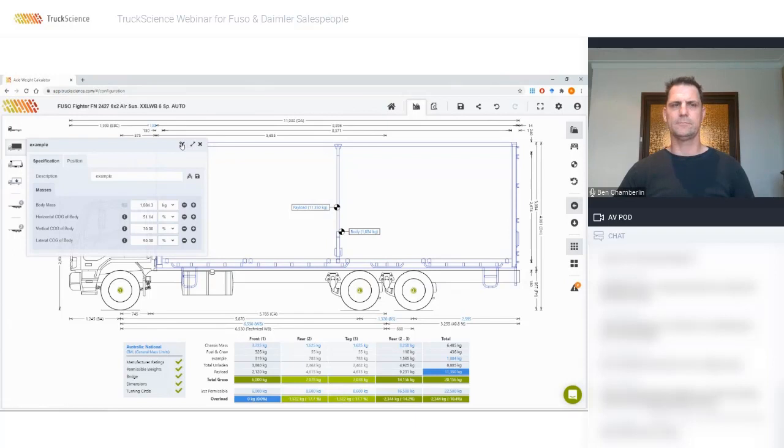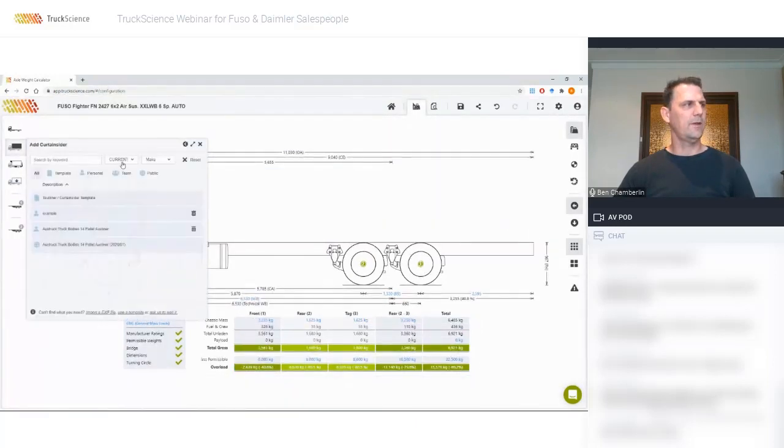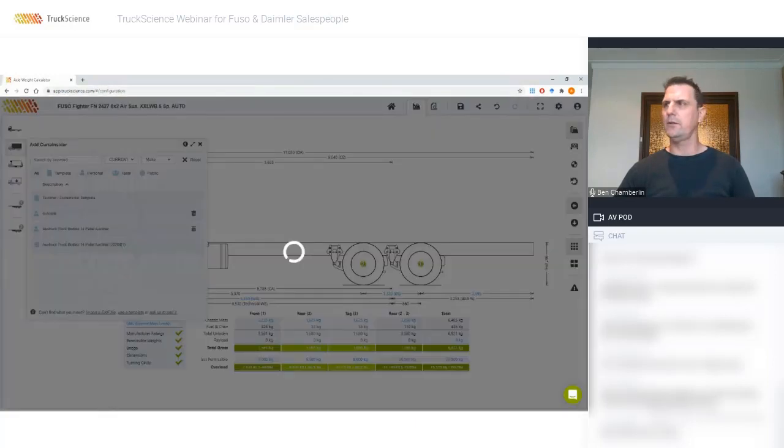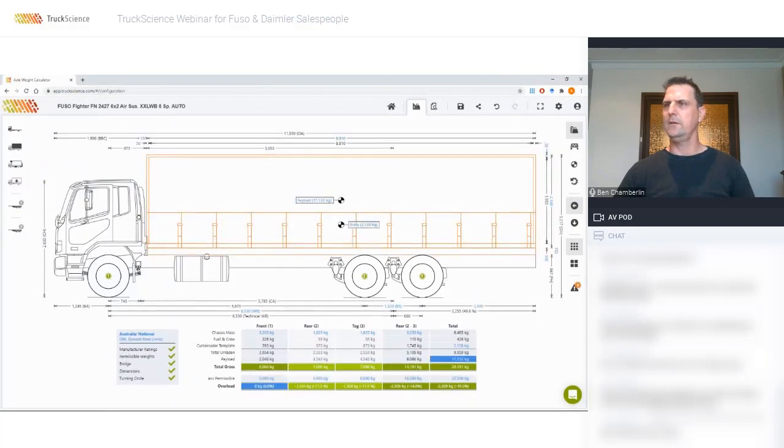So I'm going to take this body off, and we're going to start with the template, and I'm going to show you just how easy it is to get started here. I've got a fair few dimensions in my head that I'm comfortable with for a 14 pallet curtain.